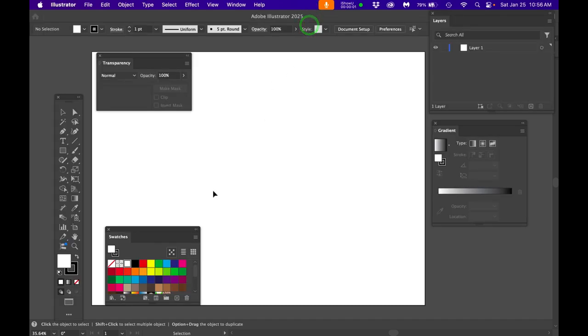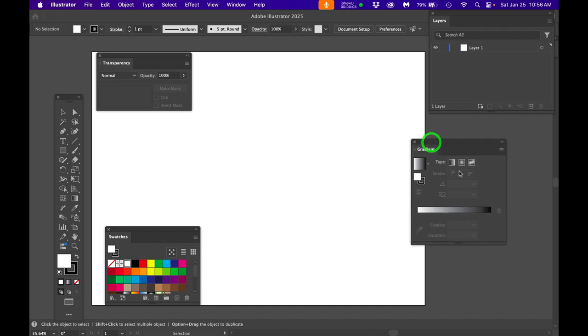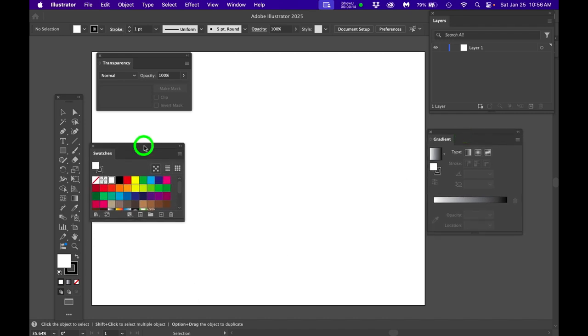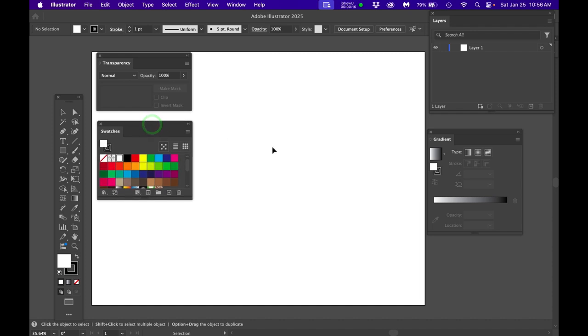Hi, all. This movie is to help understand the three types of gradients: the linear, the radial, and the freeform gradients. And I want to show you all some really cool quick tips through each one of the shapes.